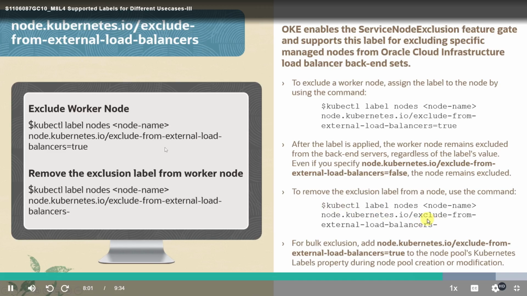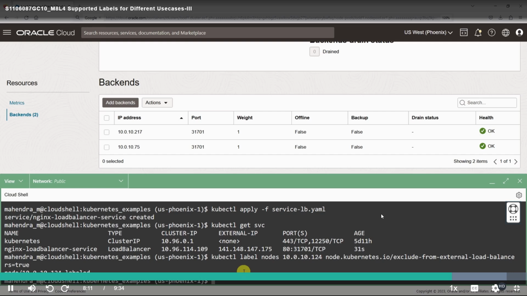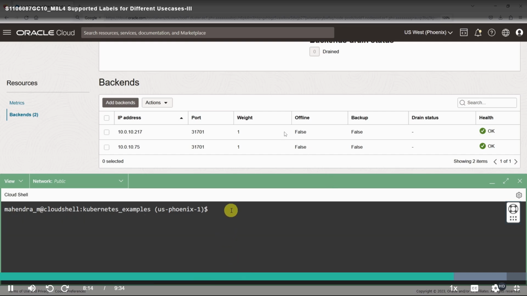And as we discussed, to remove the exclusion label from a node, we can use the same command, but this time just add a minus sign at the end of the command. I'll clear the screen first. Now I'll use the command kubectl label nodes and the node name that I just deleted, and provide the label node.kubernetes.io/exclude-from-external-load-balancers, and just append a minus sign towards the end and hit enter.